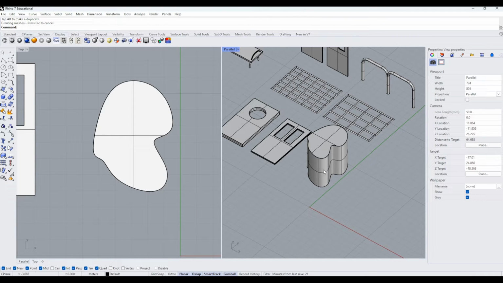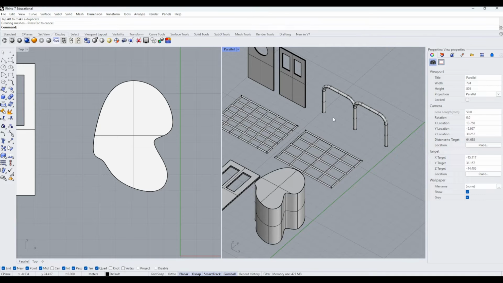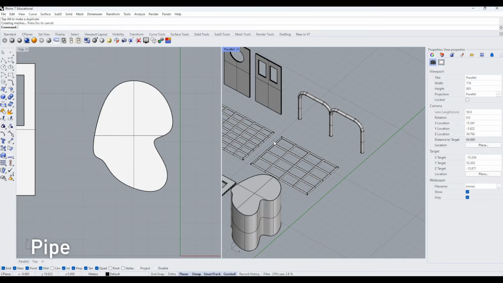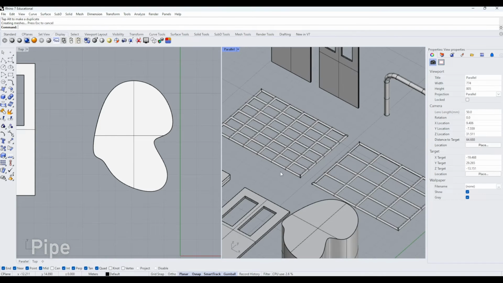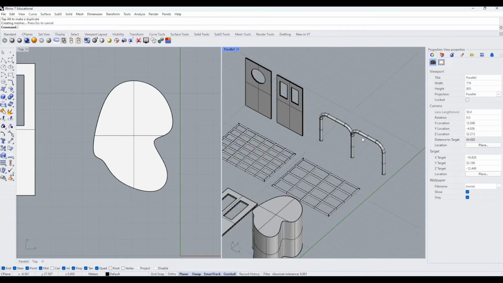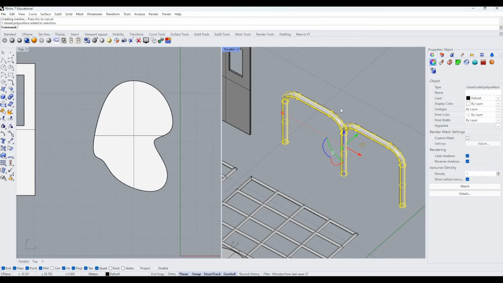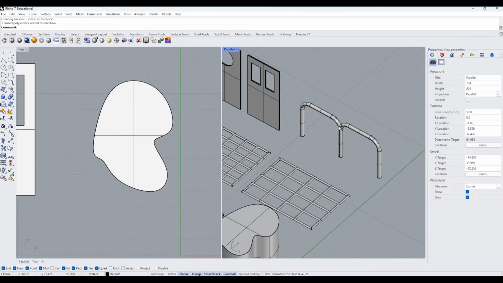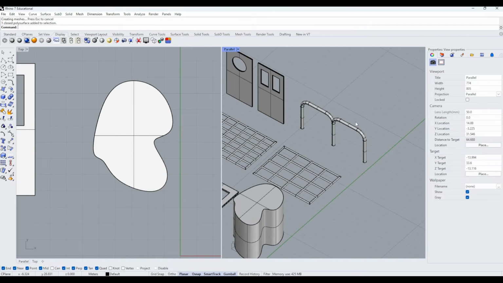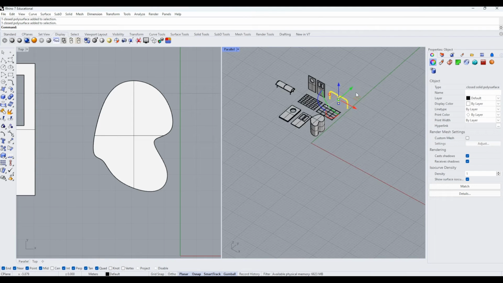The third one that I'm going to talk about is a command called pipe. Here I have some air ventilation grill and some street balustrade. So let's start with the balustrade.